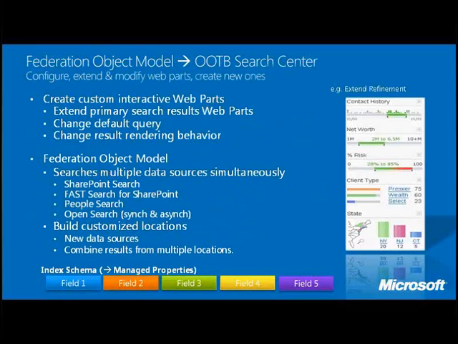The out-of-the-box Search Center, sorry, I've already said most of this. This is the thing that is underneath that. It allows you to do multiple data sources simultaneously, as I said, the main search results and the people, and you can build customized locations. I meant to switch to this slide in the middle of that diatribe I just gave you. I apologize. Okay, moving on.